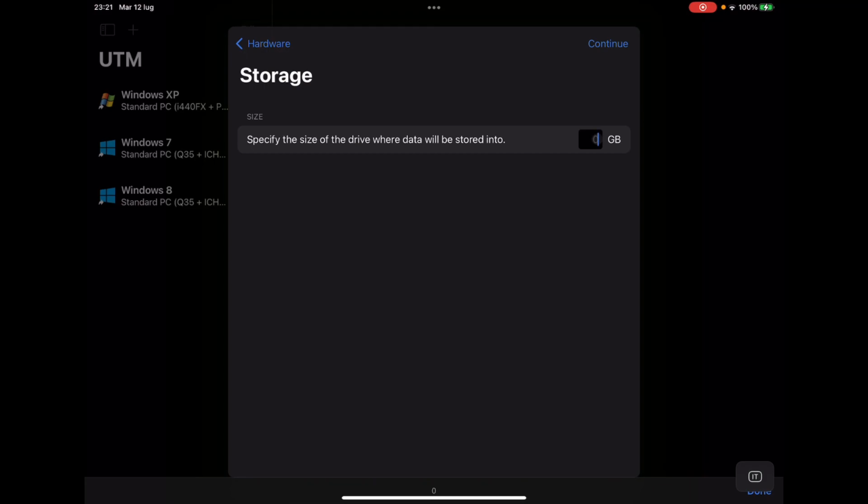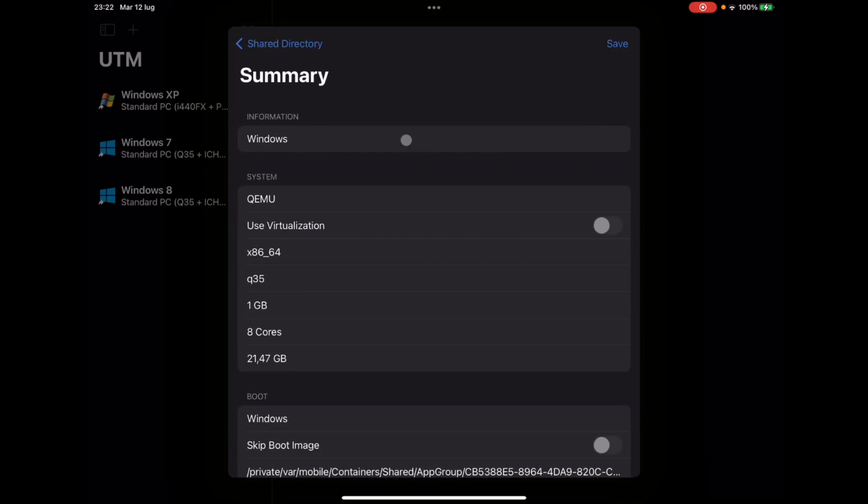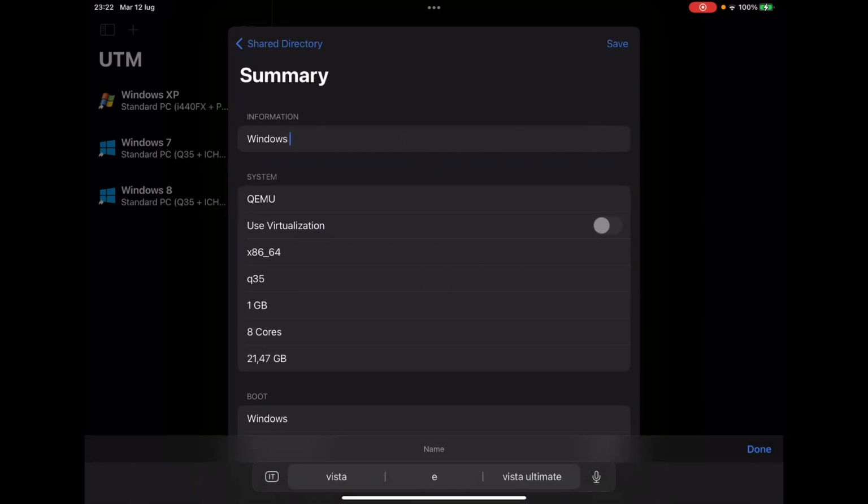Normally Windows 11 needs at least, I think at least 20 GB to properly install. This version needs way less. We could go with 10 GB, but just to be safe, I'll do 20. Share directory, here if you want you can share files from your iPad, so you have it also in the Windows 11 virtual machine. And here you can give it a name, let's give it Windows 11 Lite.